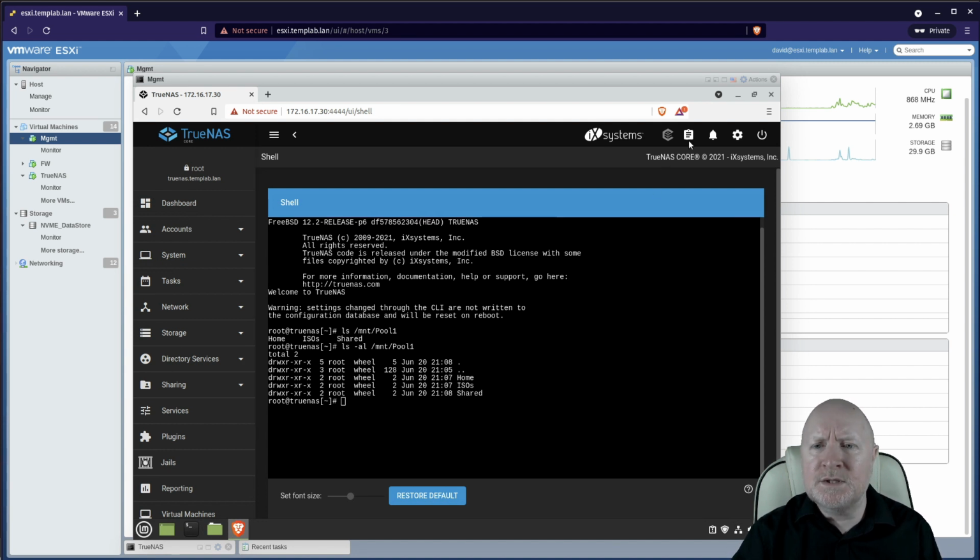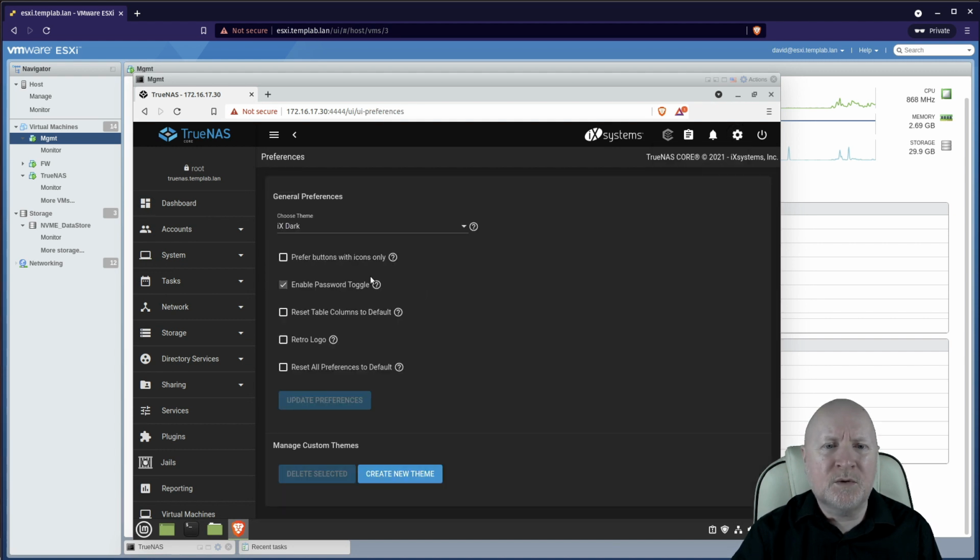There's a few other options up here. It tells you the list of tasks, list of alerts. The settings up here is more to do with being able to change your password. Preferences is more to do with setting the theme, for example. Up here you've got the option to log out, turn the computer off, restart it.